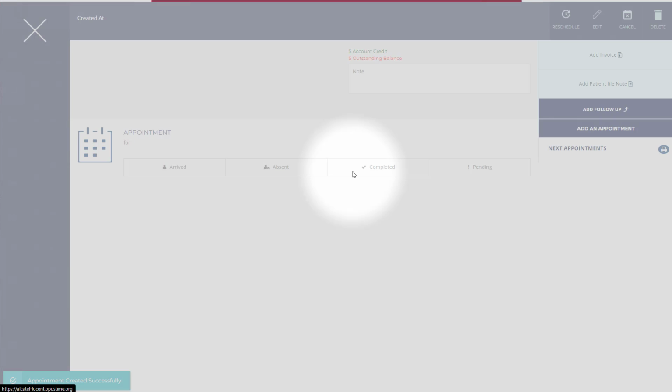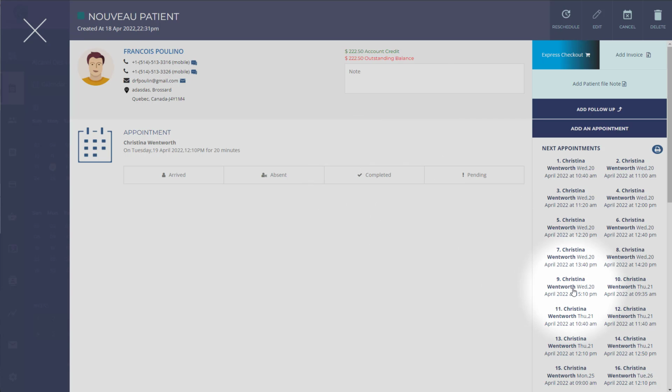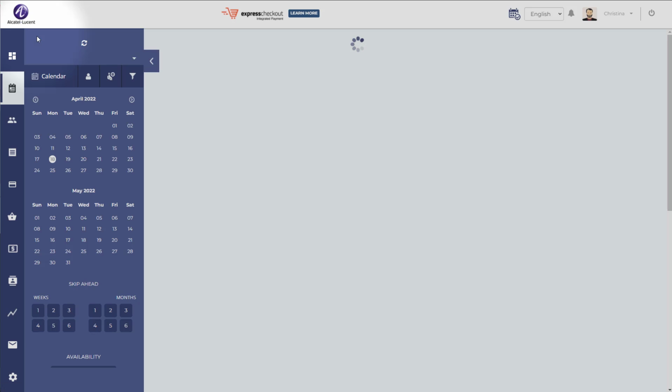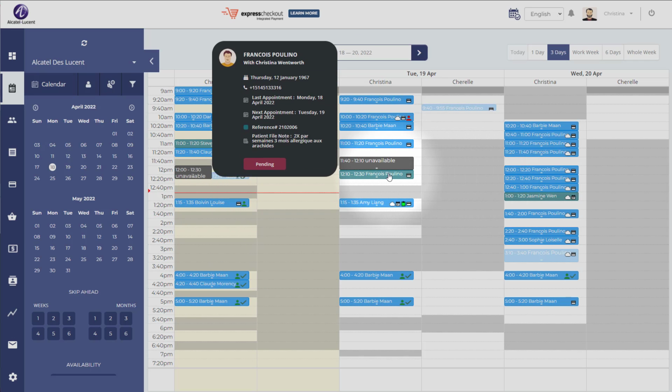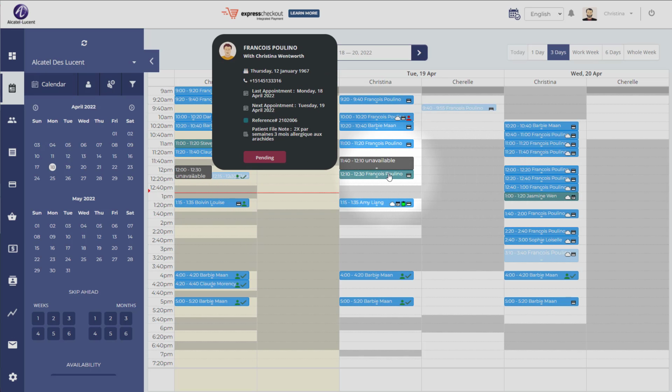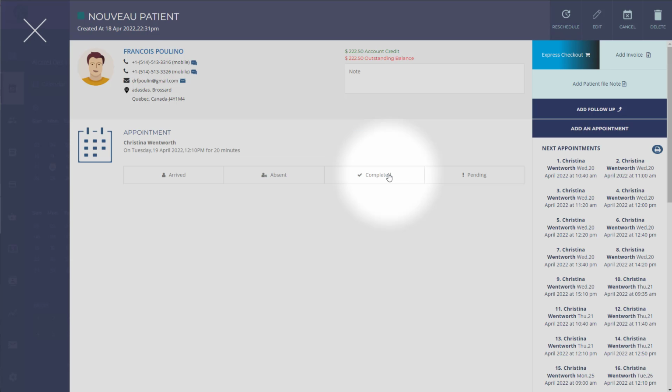Now if I click on it, the next appointments will be here. They can be managed by clicking right here. So you're skipping ahead to that appointment. And if I come back to today on the 18th, to manage this appointment, I can click here, and from here I can edit the appointment, I can reschedule it, cancel it, or delete it.